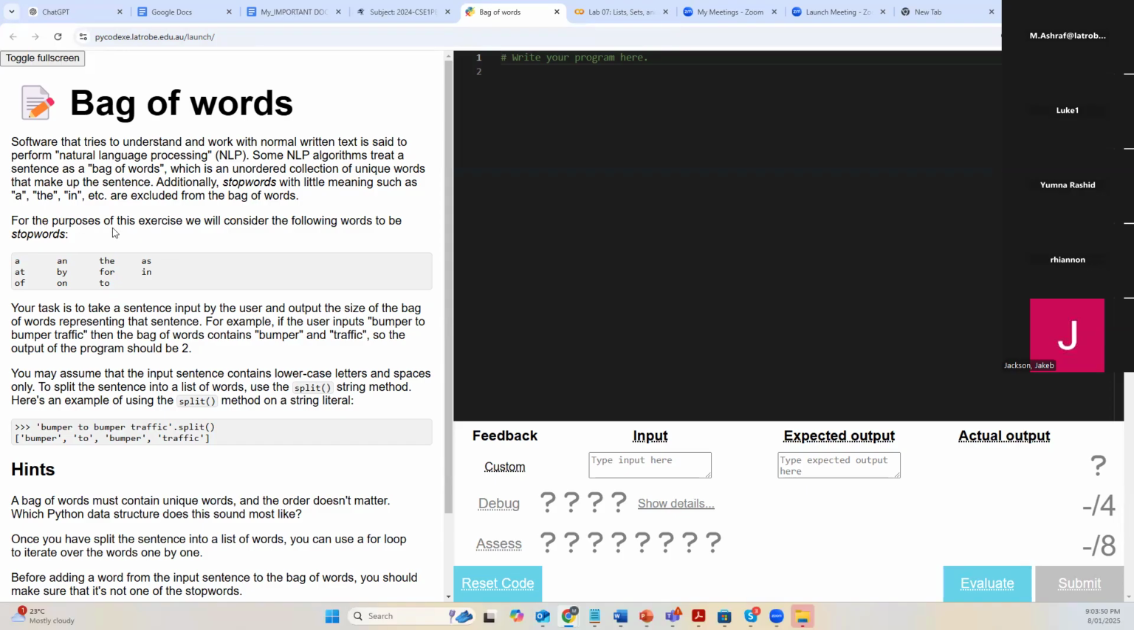Okay, so for the purpose of this exercise, we'll consider the following words to be stop words. This is a list of stop words that will not count because these are the common things for any paragraph or passage. Your task is to take a sentence input by the user and output the size of the bag of words representing that sentence. For example, if the user inputs bumper to bumper traffic, then the bag of words contains bumper and traffic only. I excluded the word to, and the output of the program should be two.